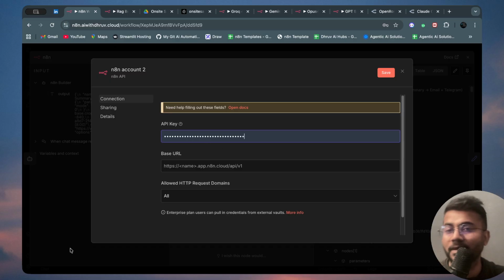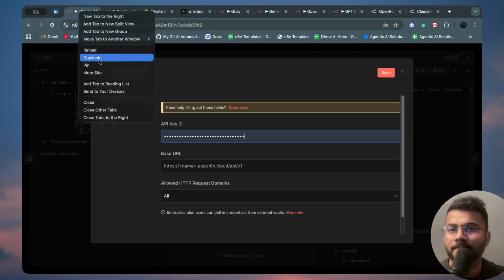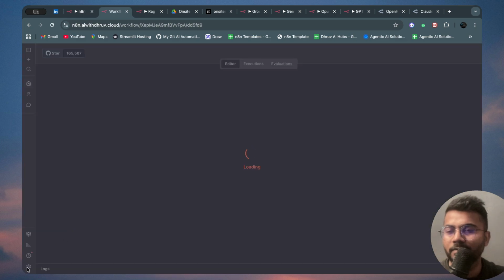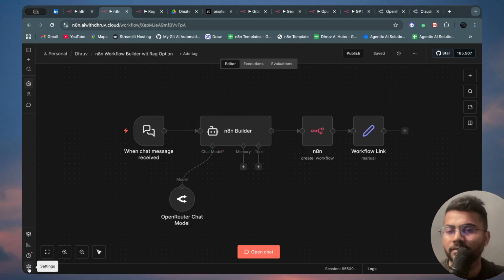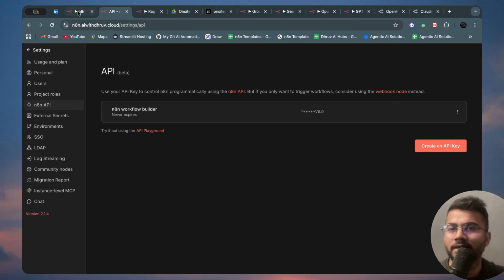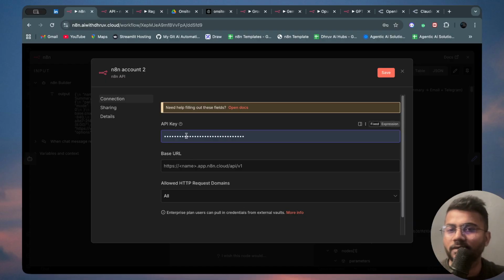How can you get your API key? By going into the settings. So let me show you. Once you go into your settings, you have your API key, just copy and paste and you are done. So let me go here into my settings, and here you can see n8n API. Just get your API key, copy and paste it over here, and then we need to connect this base URL. This is important.